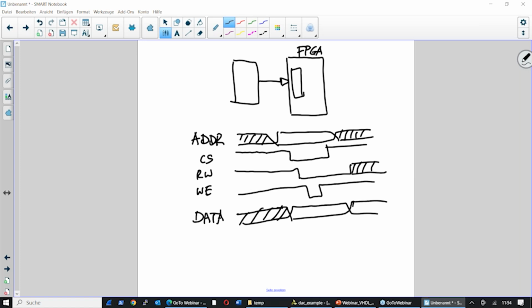So what will happen here is that at this time, to this address, the data here are written. So that's a very standard microcontroller interface.